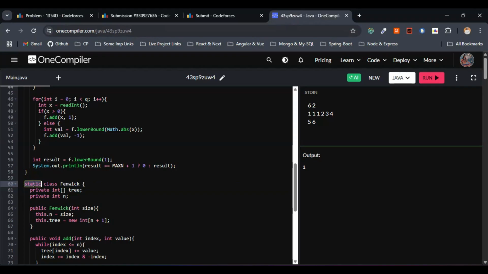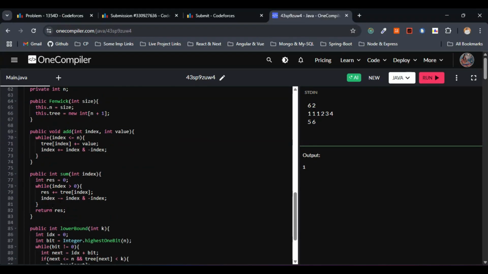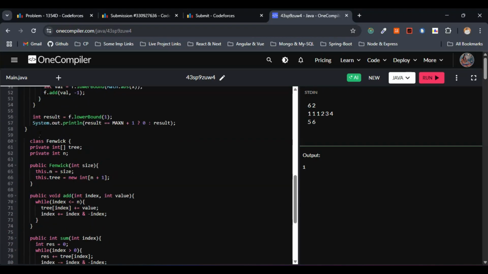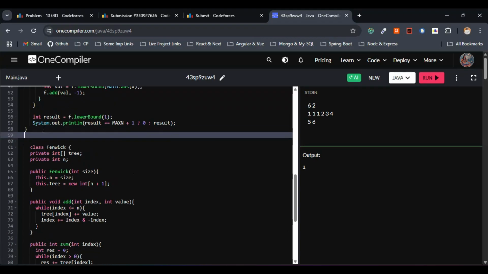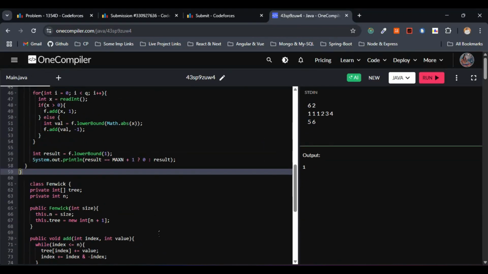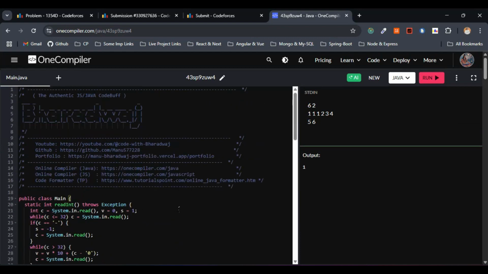Let's do one thing. Rather than the static keyword, this shouldn't be static basically. So let me remove this bracket and keep this one out of the main class, right? Let me paste it over here and run this one. Now we are still getting 1. Static was working, I think. The static keyword also works basically.